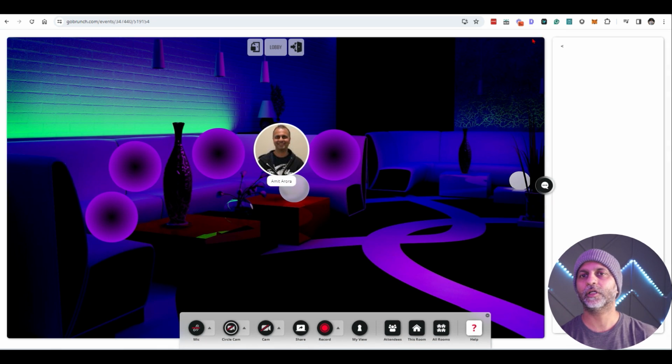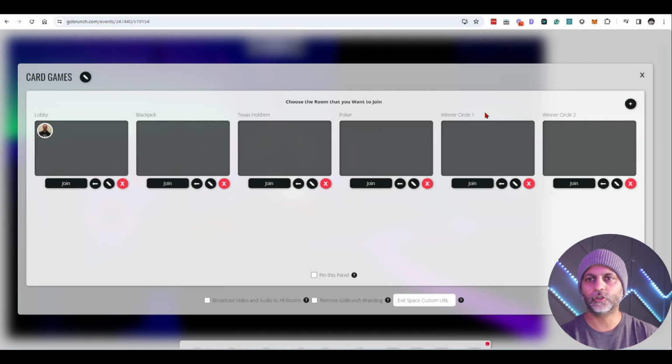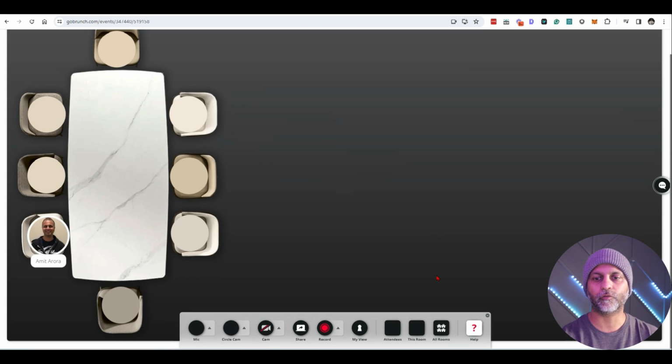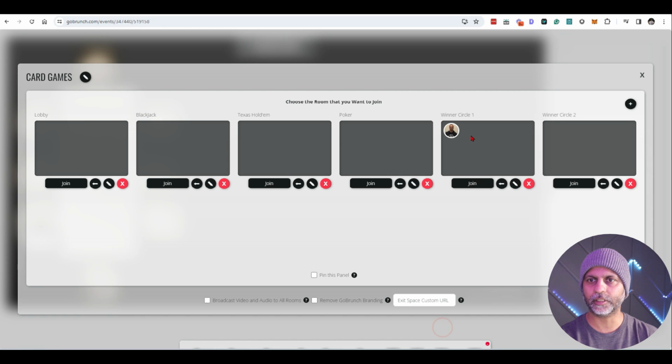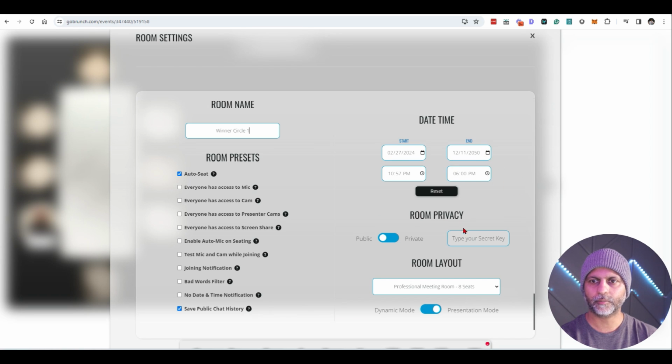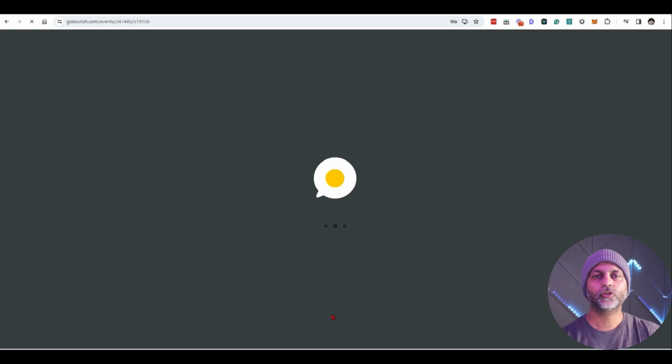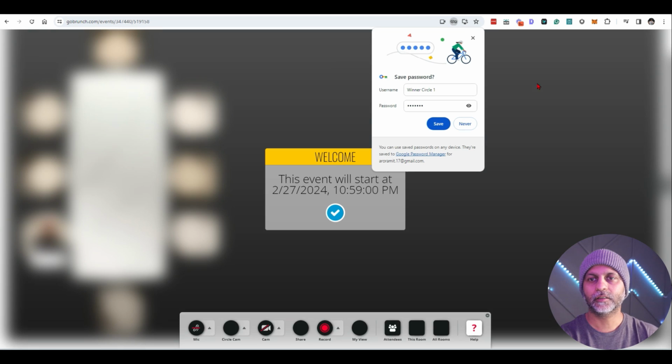One thing to note here is, let's say that of these rooms, you don't want your winner circle rooms to be accessible to everyone. In that case, what I can do is go join that room and then choose a passcode for that room. Or I could have potentially done it with the edit button. Yep, I can go with the edit button, make this room private, and then type in my secret key.